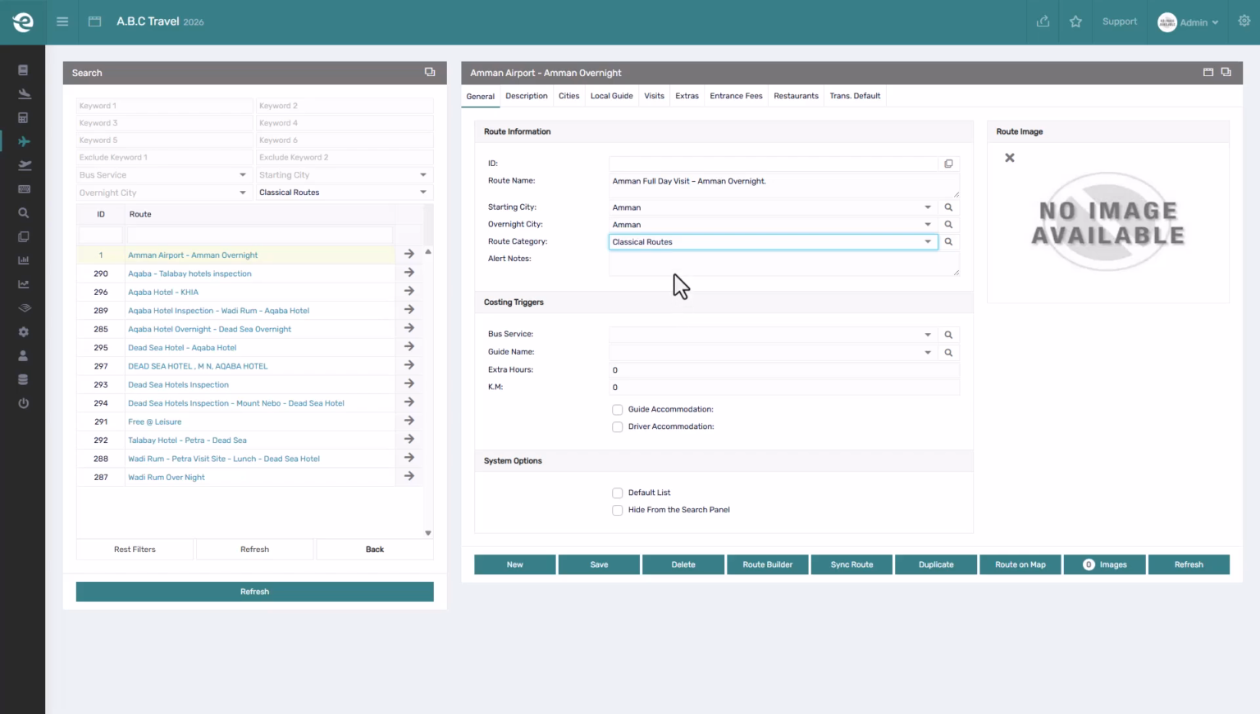You will also see the Alert Notes field. This field is used for internal notes only. For example, you may write something like, heavy traffic expected. These notes are visible to the internal team, but do not affect pricing or quotation output.